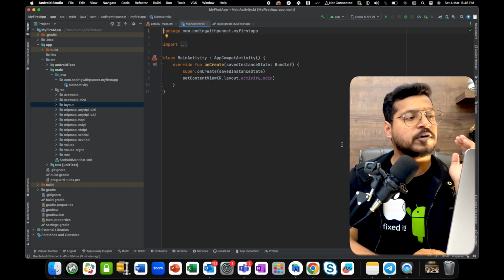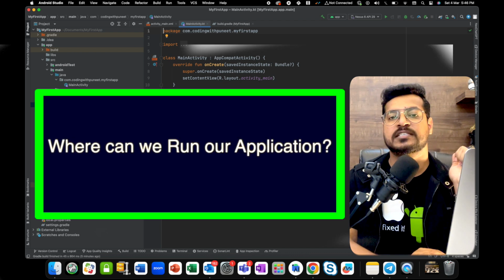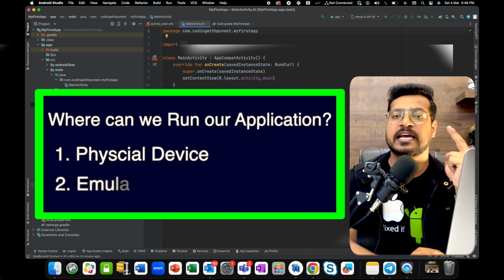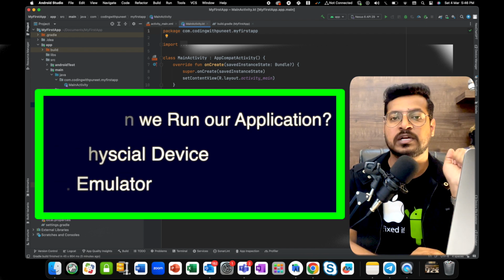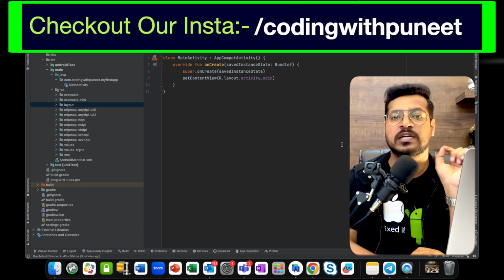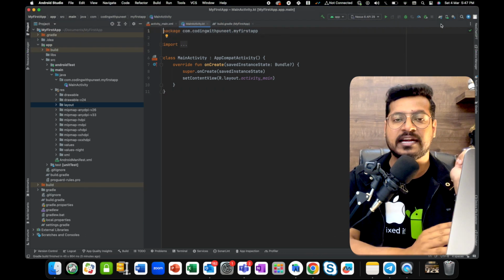Now a very important point here is how we can run our application, where we can test our application. There are two ways. One is your physical device. Second is your emulator, or you can say virtual device. And the best thing is Android Studio provides you a virtual device. Now let's see how we can create our virtual device.